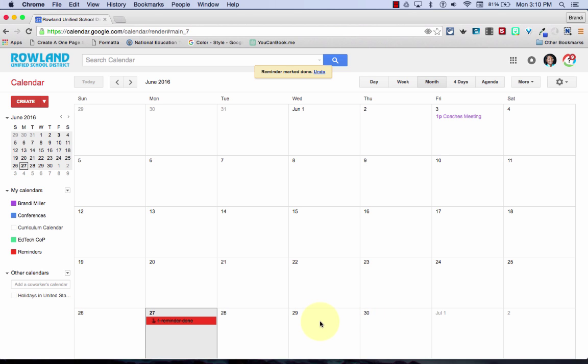And you'll notice that the reminder jumped from the 29th over here to the 27th. Whenever you mark a reminder as done, it will show up on the day that you did it. So I'm doing this on the 27th, so it shows up that the reminder is done on the 27th.